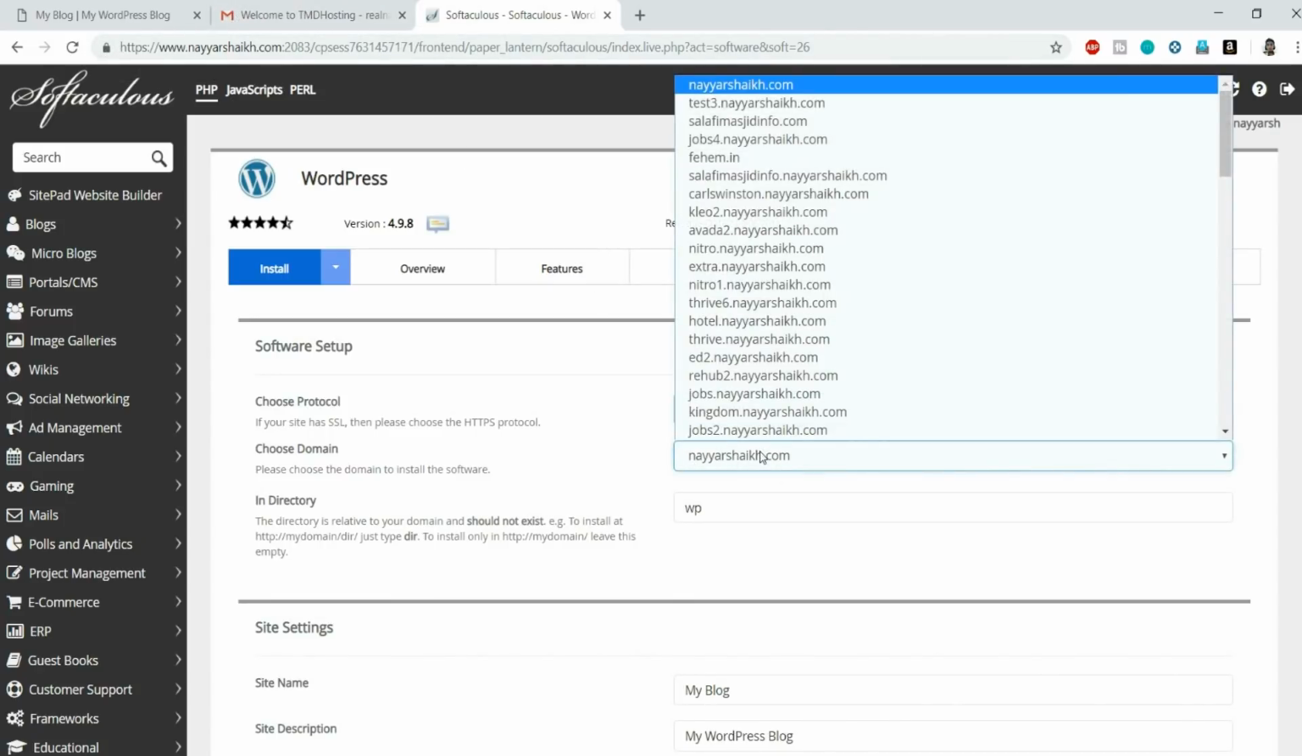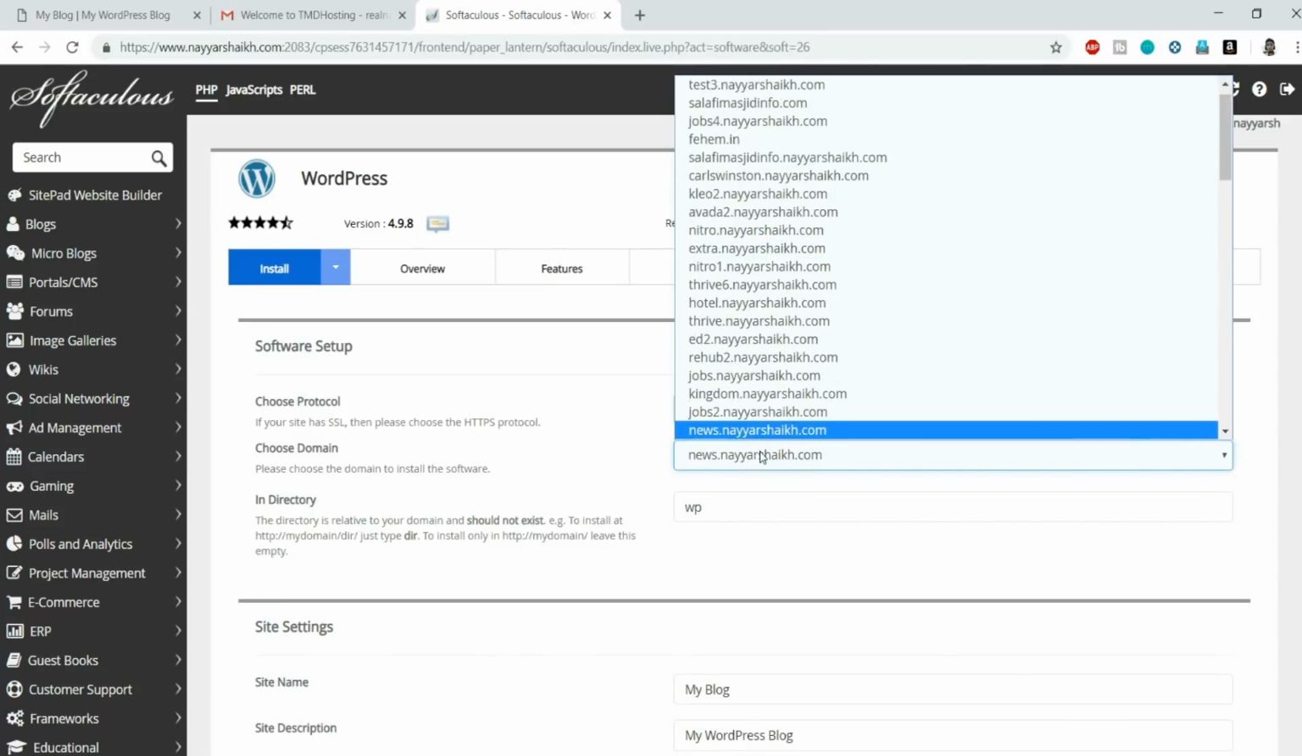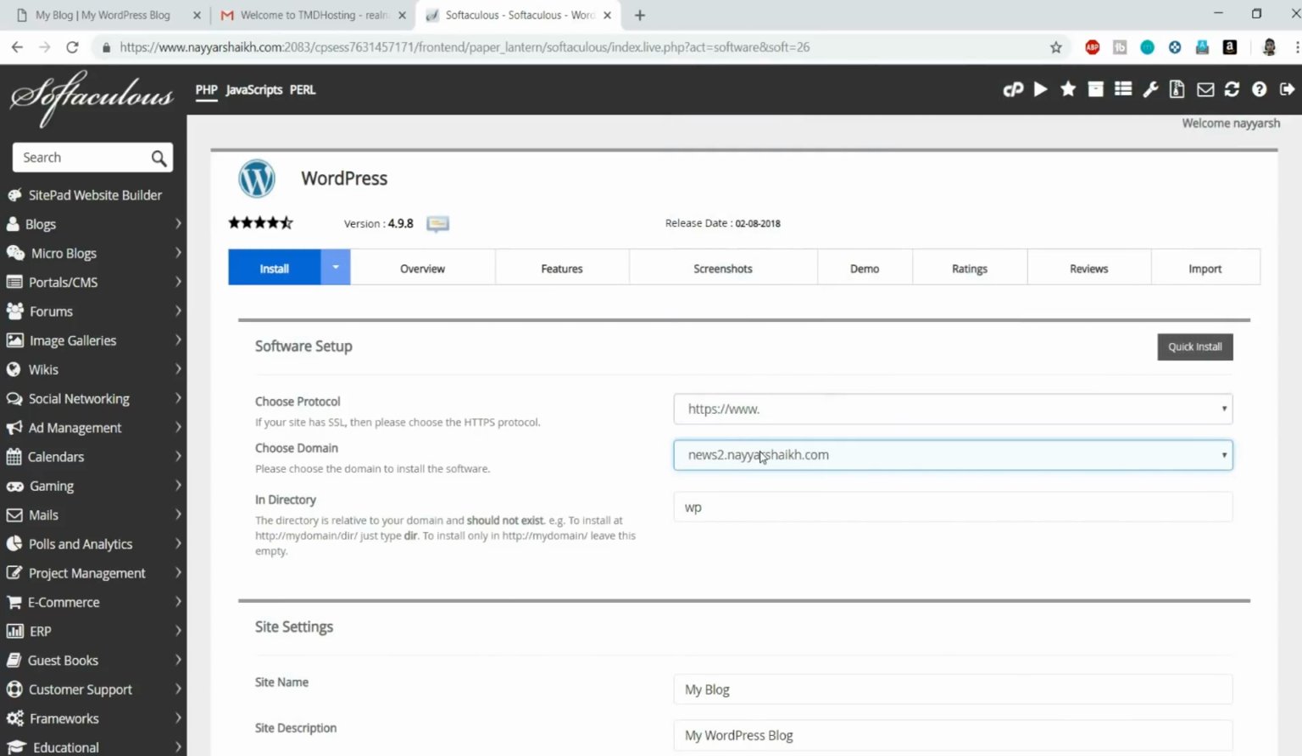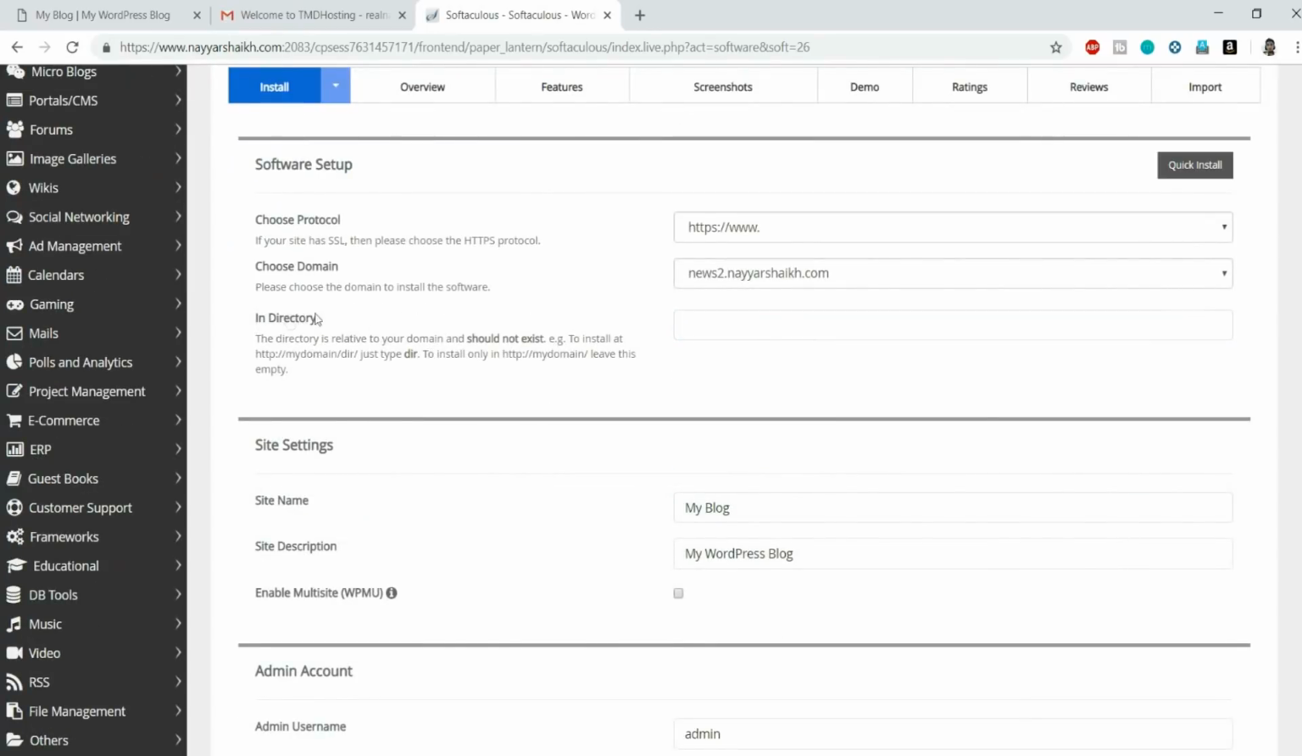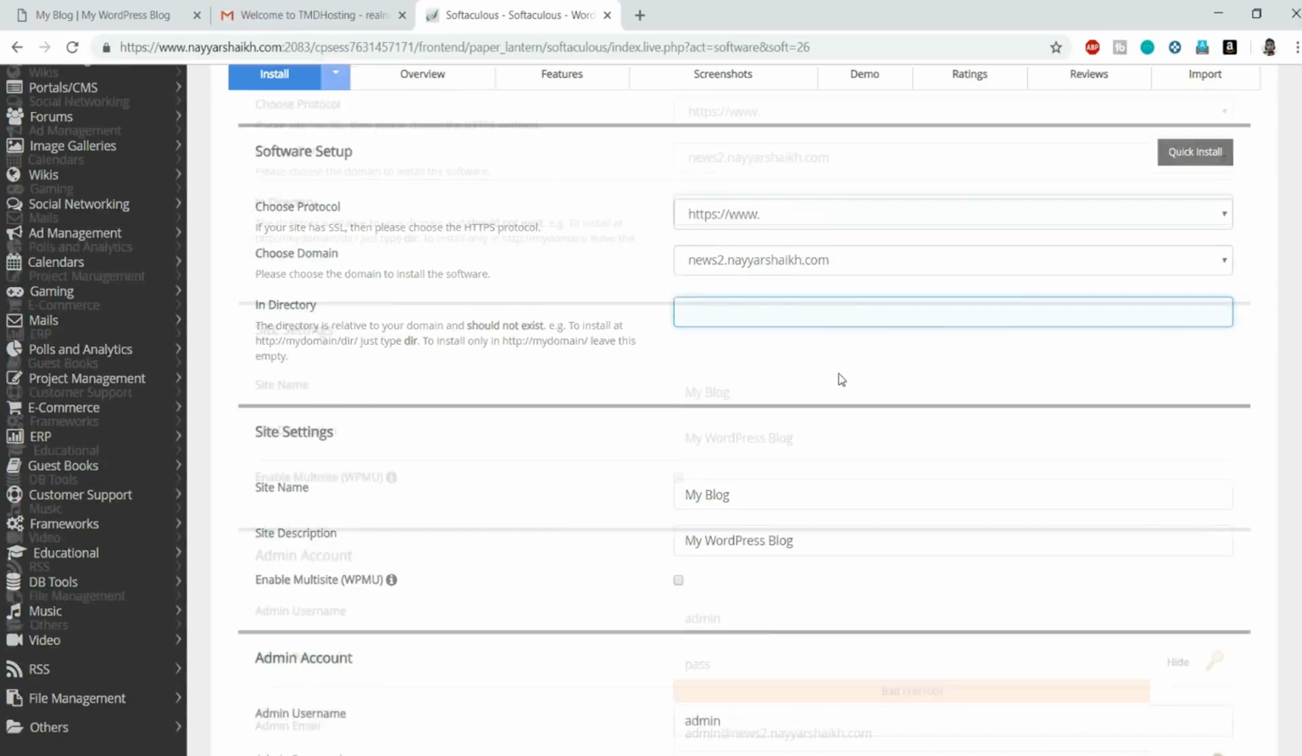Now you have to choose the domain name that you want to install the website on, that you want to install WordPress on. So basically, if you're doing this for the first time, you will see only one domain, but I'm seeing a lot of domains over here. So just select the domain name that you want to install WordPress on and delete this WP from here. So make sure the in directory field is empty. There is nothing typed in over here.